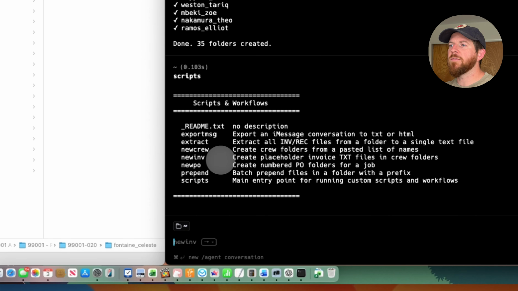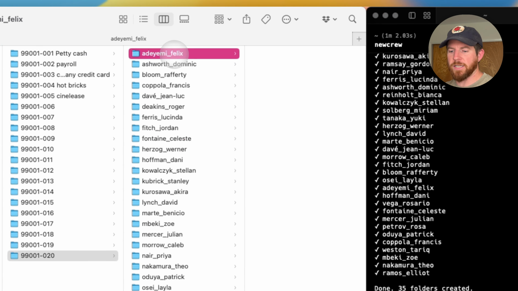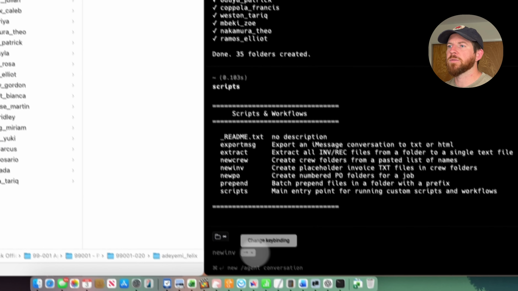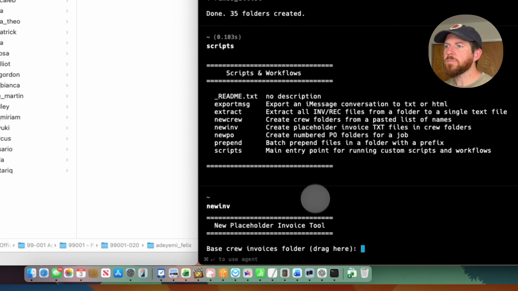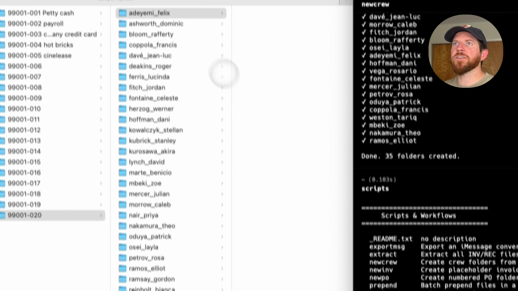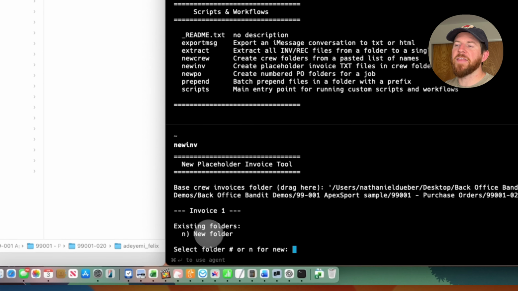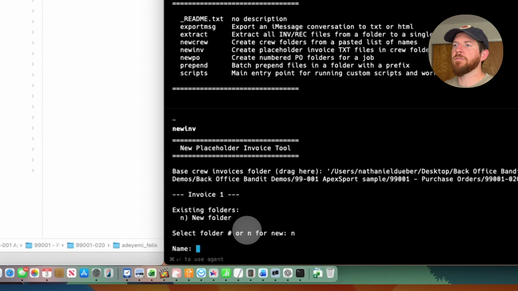All right, next up we have new invoice, which creates the placeholder invoice. So we're going to go into one of these folders and let's just shortcut copy the pathway so we're ready to go. We'll type new invoice. Base crew invoices folder, drag here. We will paste that in there. And what this does is if there's an existing folder in here, it will give me that as an option to move into it. Otherwise, I just create a new folder. So we'll press N for new folder.